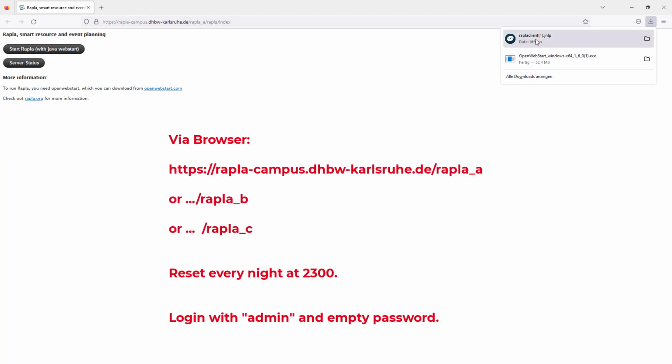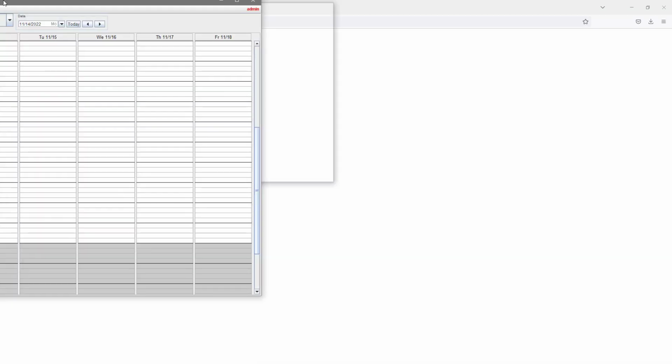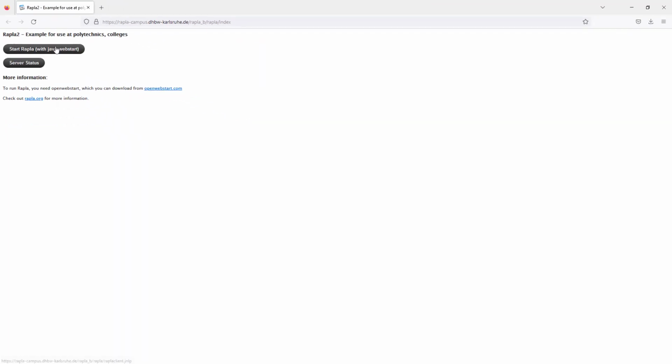Within this environment, we installed resources, groups, and users. This snapshot or result is made available to you on the Rapla installation Rapla_B. You can log in with admin and empty password.